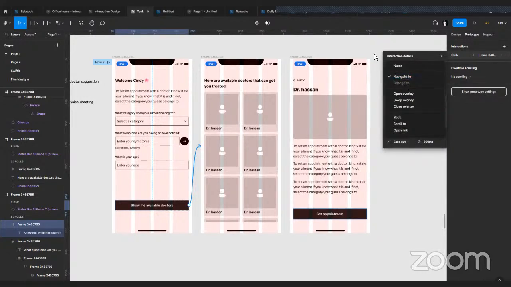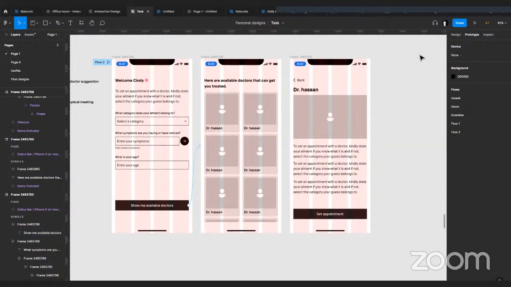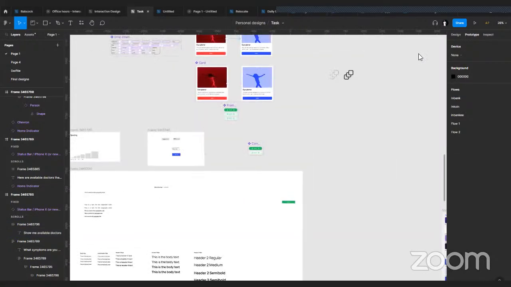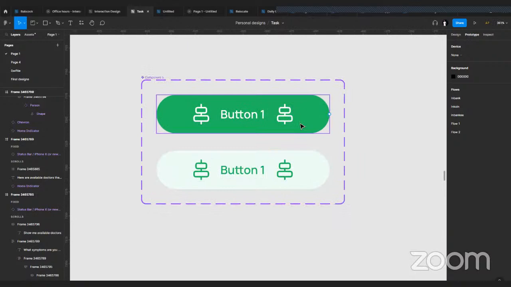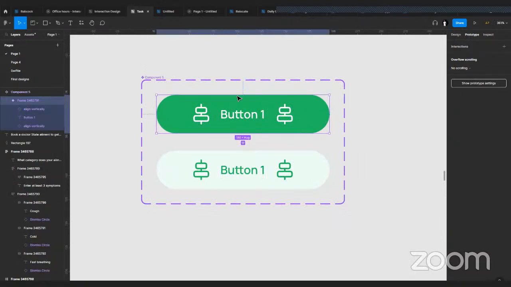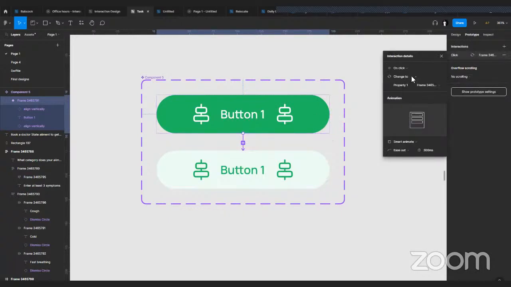But if I'm creating a button and I need components to work, let's say this is the over state of this, and I want the two to connect together. This is a component. Once I drag this here, it's going to show change to instead of navigate to. So that's what I'm saying.